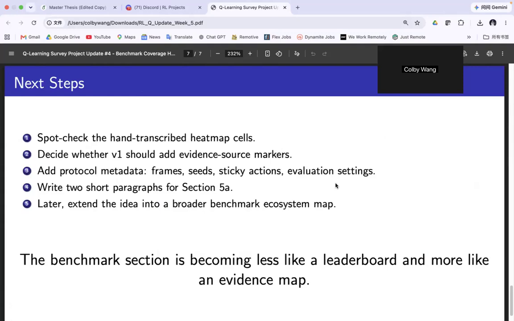Finally, the immediate next step is to spot check the hand-transcribed cells. Since the heat map comes from existing tables, accuracy matters. Then we can decide whether V1 should include evidence source markers. After that, protocol metadata can be added: training frames, seeds, sticky actions, no-op starts, and evaluation settings. For the manuscript, we probably do not need a long section yet. Two clear paragraphs may be enough. One explaining the counting rule and one explaining the main findings.